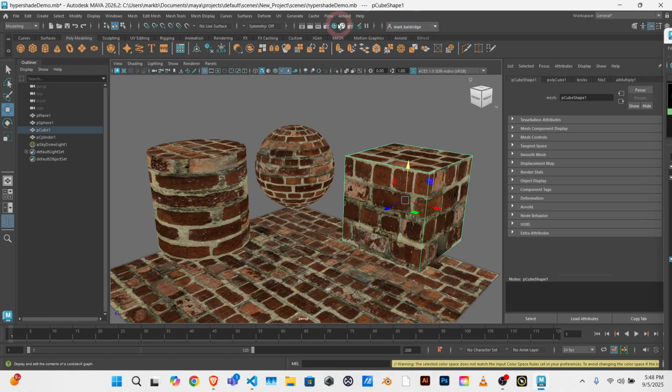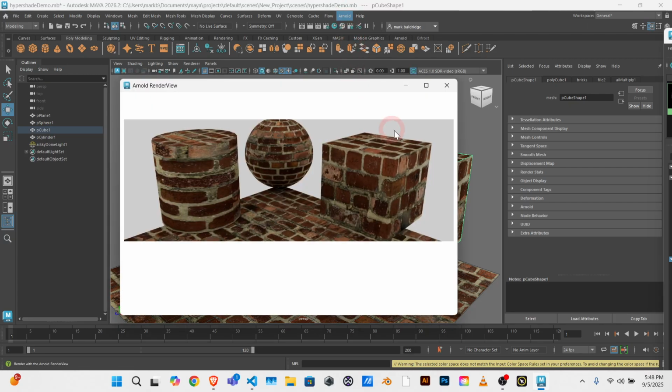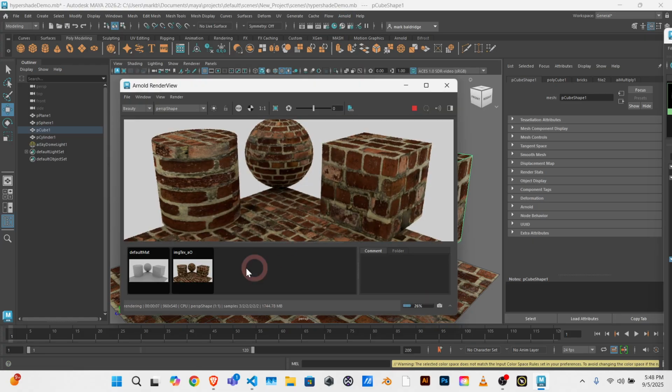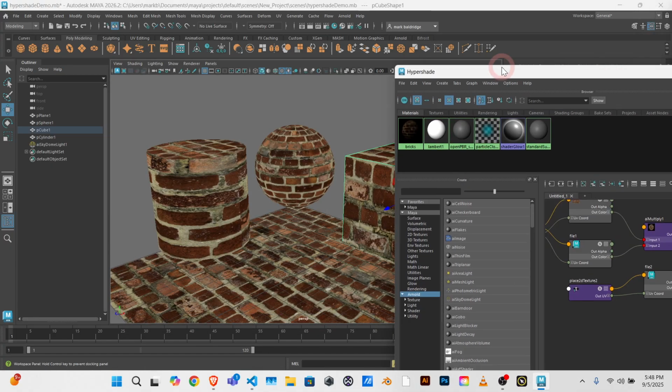It's not working well. I'm going to go back to the Arnold renderer. And it's done. I'll take a picture. I don't see any difference. That's fine. Let's keep going.